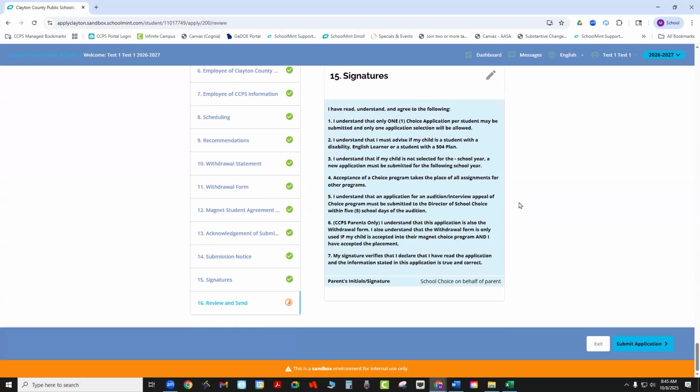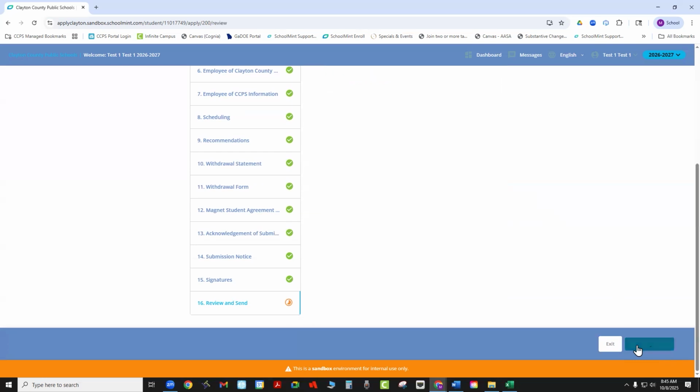Once you are satisfied with the information, click Submit Application. Once you click Submit Application, you cannot make changes. Again, you cannot make changes after you click Submit.